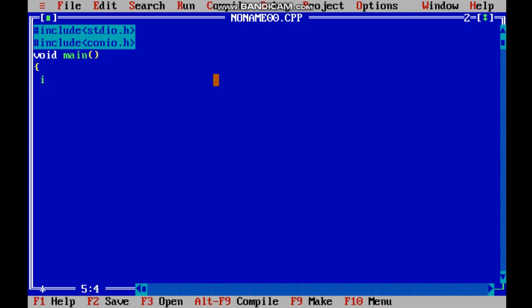Now we'll take an integer radius. Now this is the const pi. So why did we take const? Because the value of pi is fixed, that is 3.14, and it can't change. So we took constant. Nobody can change the value of pi now.